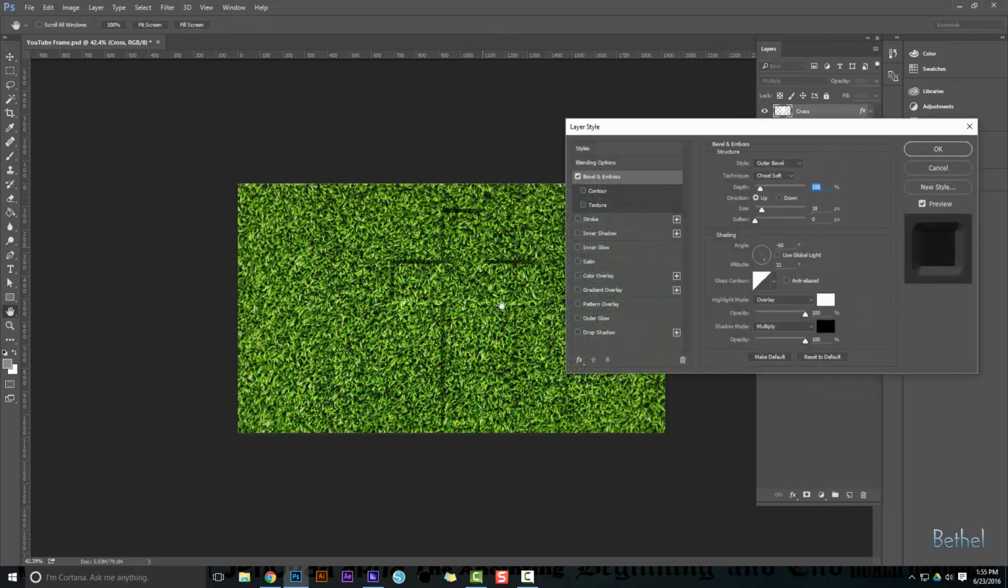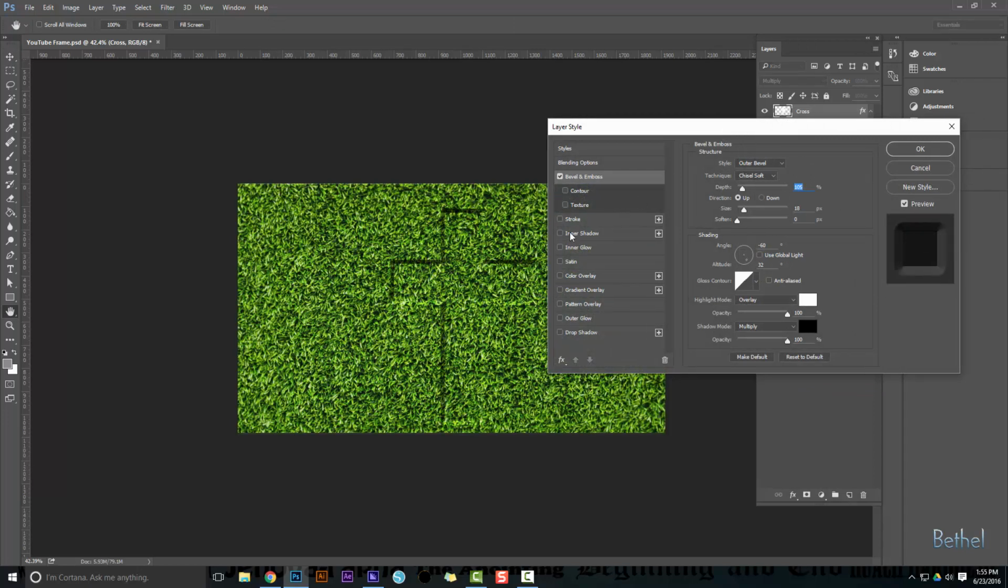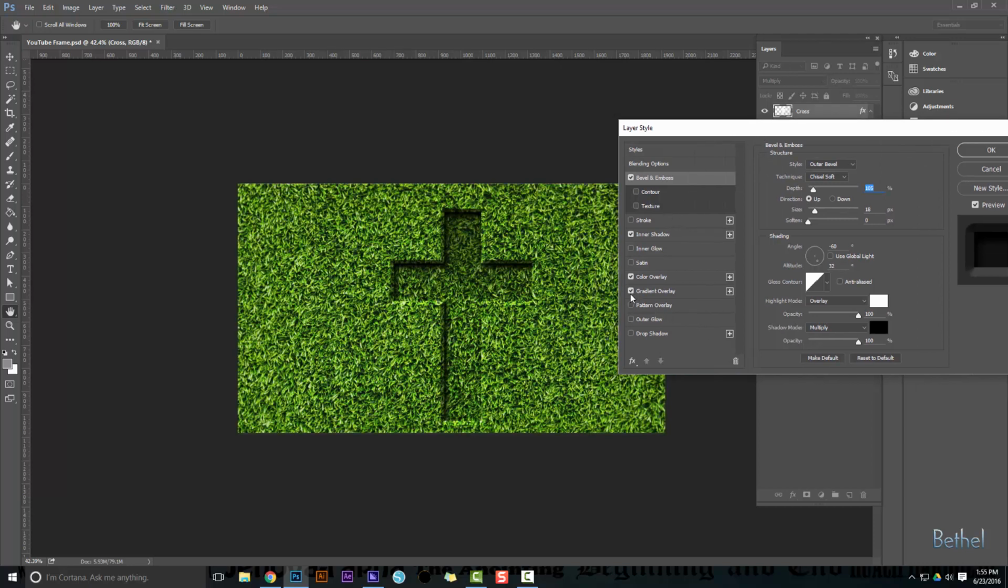So bevel and emboss, and from here I'm going to first go ahead and click all of them, and I'll go through each one of them, what they do. Okay, so that's what it's going to look like. That's what it's going to ultimately look like. Let's go through each one.